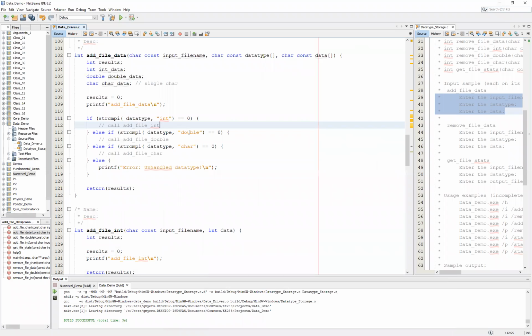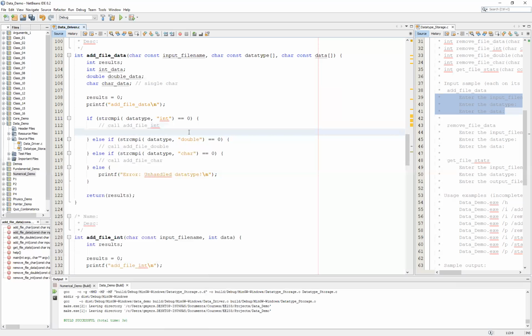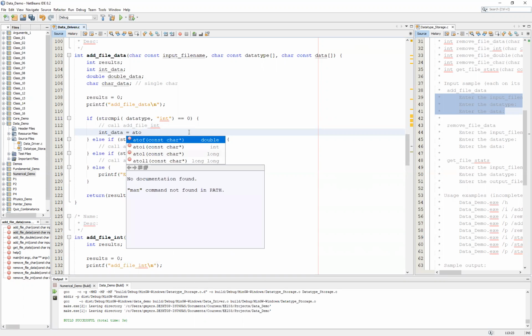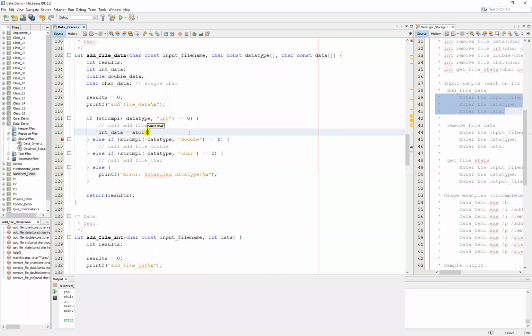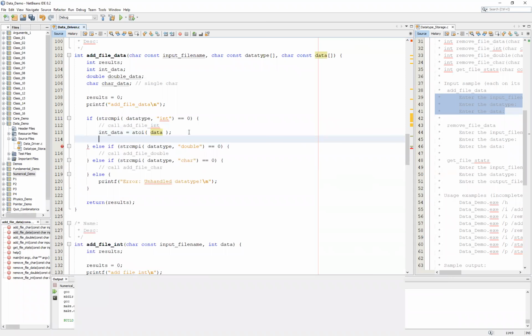So how are we going to do that? Well, we're going to start off by simply using our int data variable and our A to I function, and we're going to pass to it the data string. Now, as I said earlier, if our int data was equal to 0, we need to make sure that the user did in fact intend for that to happen.